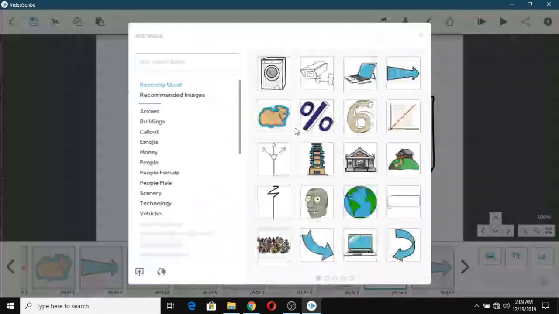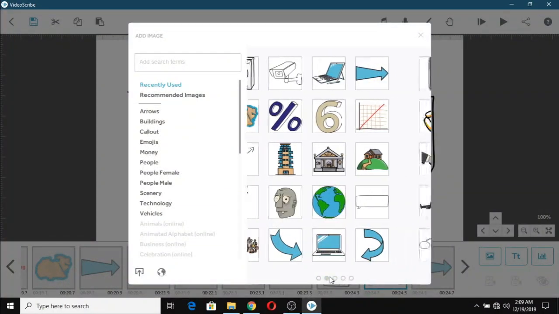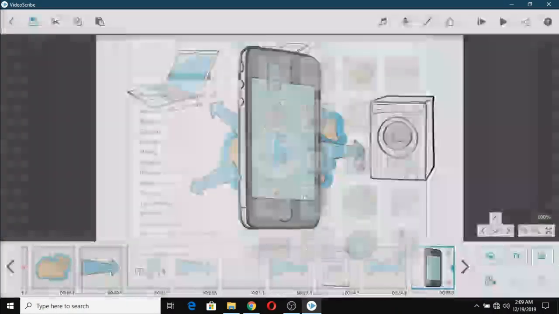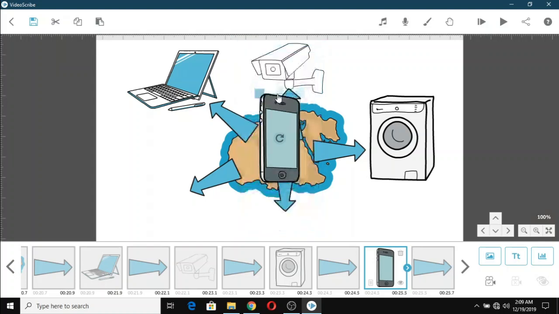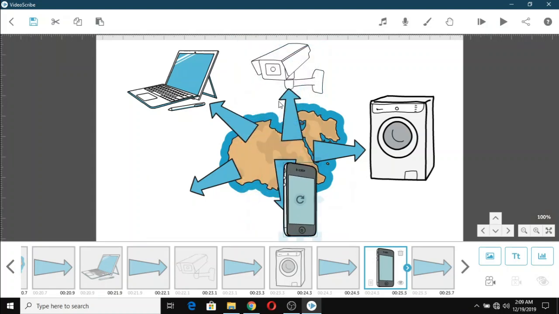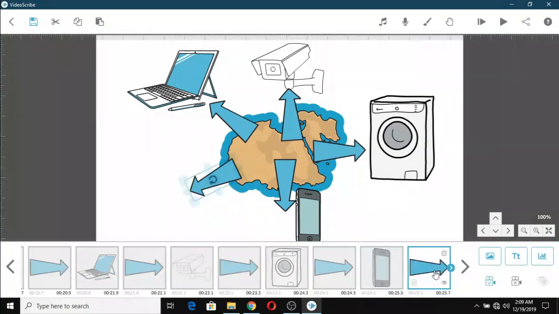Then we go to the fourth arrow. Then we add another gadget, maybe a mobile phone will do the trick. Let it be somewhere there. That's better. And it can be a bit smaller. I guess that works. Okay. Then we go to the last one and add another gadget.